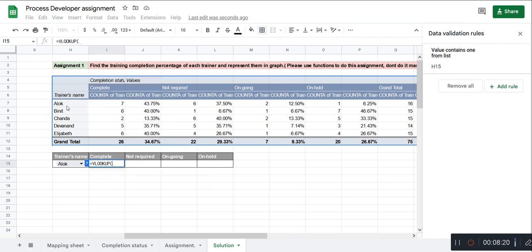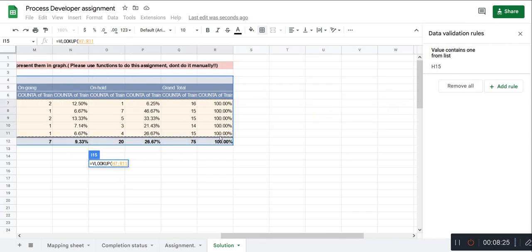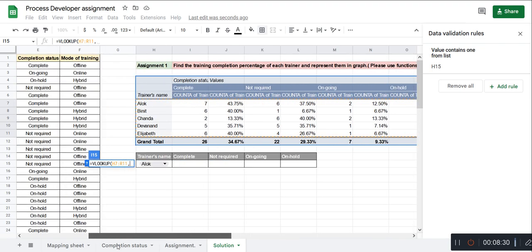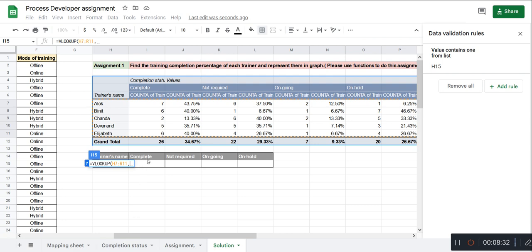For VLOOKUP we will select this much of data, comma. As we want the completion percentage, percentage for completed batches, what will be the index? We are starting from here, 1, 2 and 3, so it will be 3. As we want an exact match, 0.